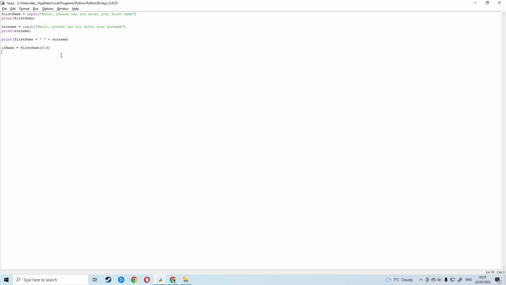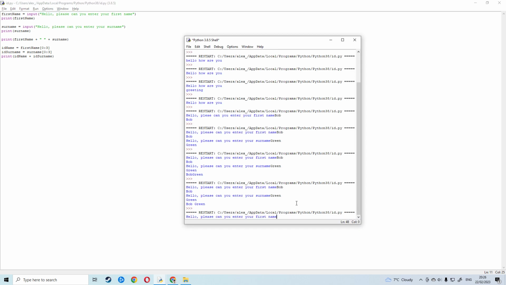Okay. And I'm going to do it again for ID surname. I'm going to say equals surname, and then in your brackets 0, 3. And then I want to print this out. I'm going to add them together. And then we can give it a run and let's see if it works.